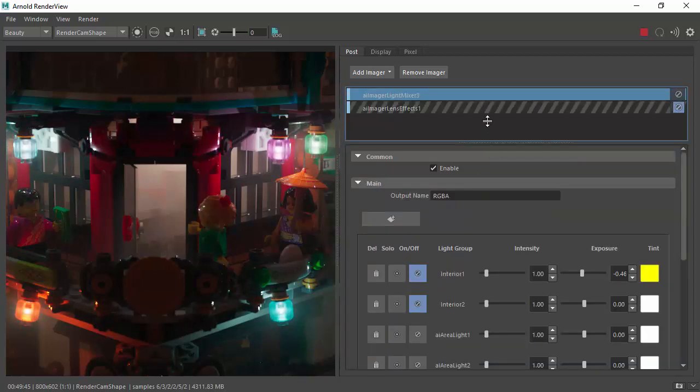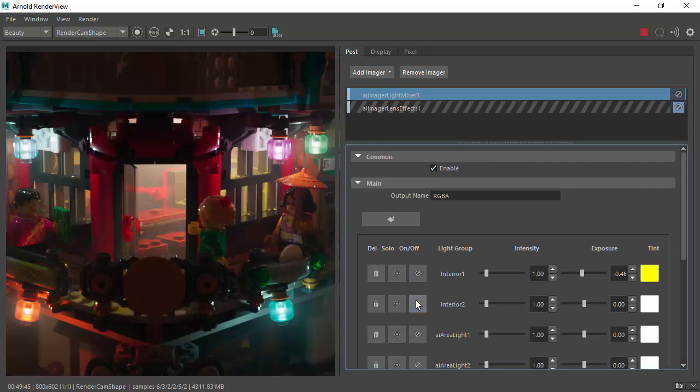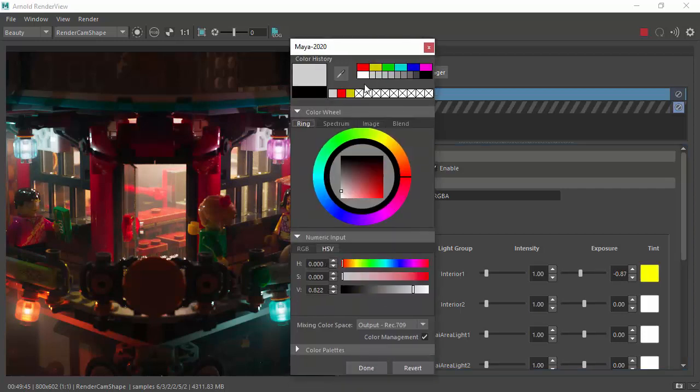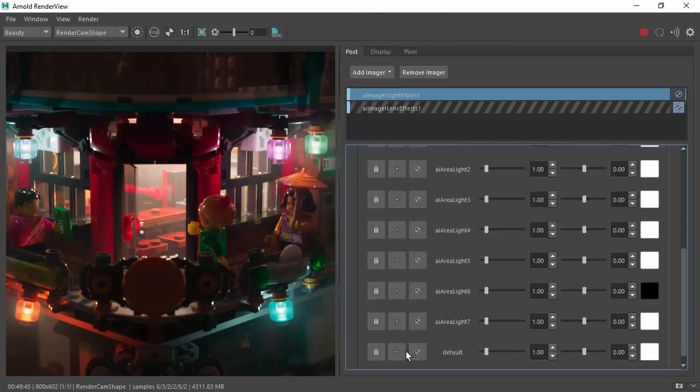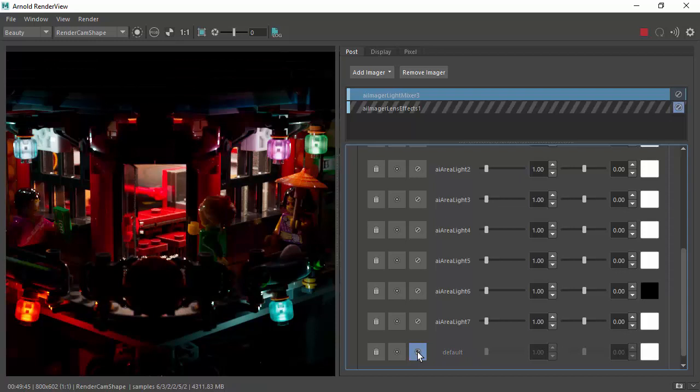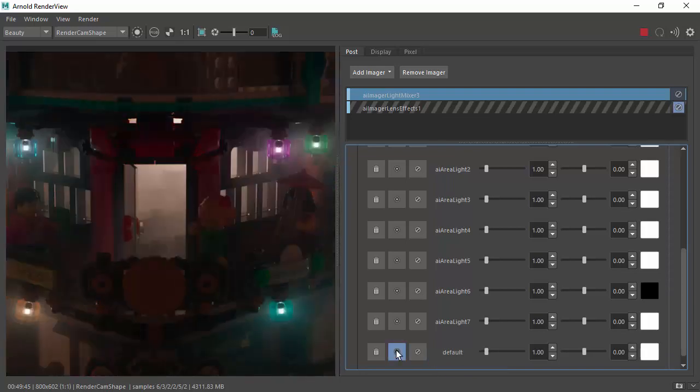And again, with the light mixer, we've got our light groups, and we can again change exposure, change the tint color. We've also got a default light group that MtoA creates for any lights that don't have any light groups. So we can see there's a sky dome lighting the scene which doesn't have a light group. So we disable that, we can't see it. We can solo it, so we just see that on its own.